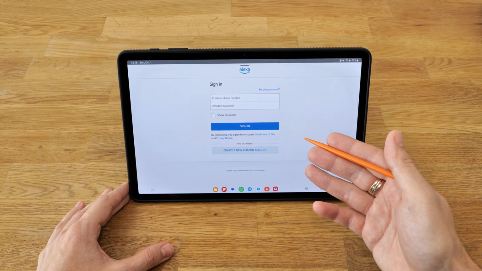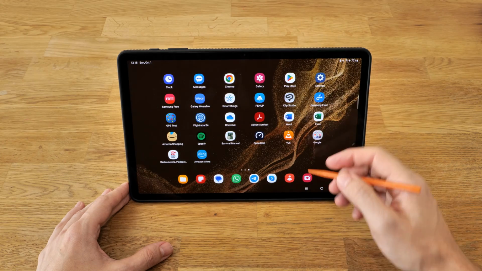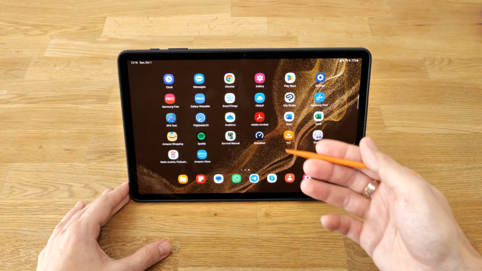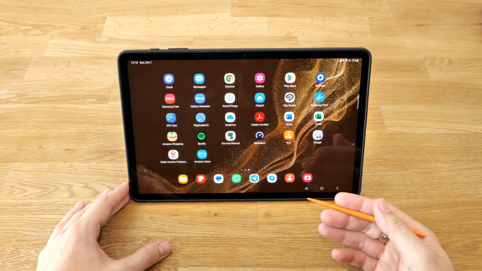The only difference is that this app won't receive automatic updates from the Play Store, so you'll need to repeat this process if you want to install a newer version.